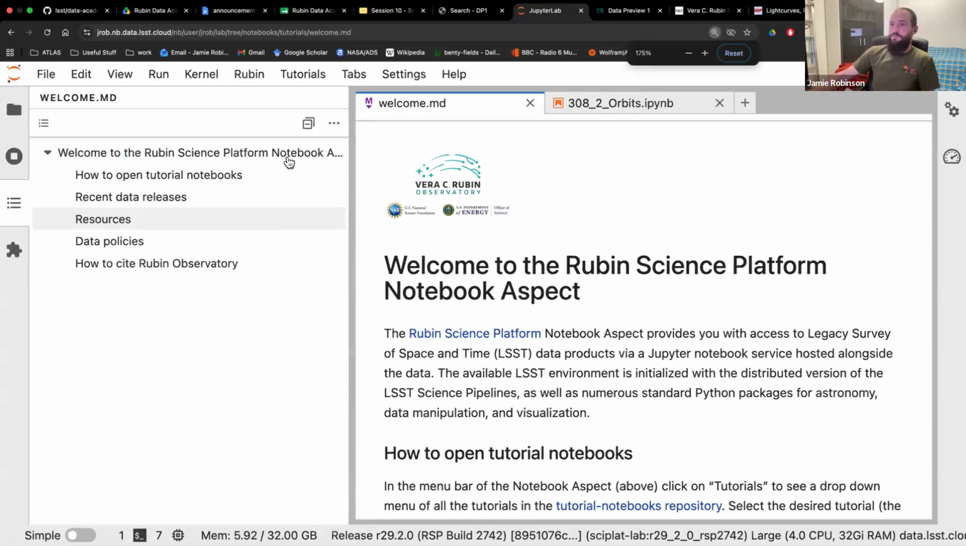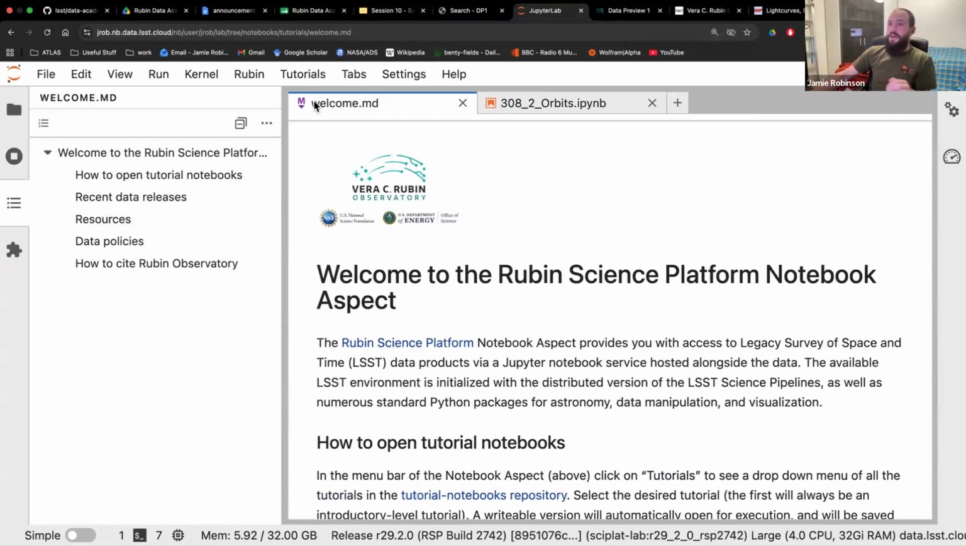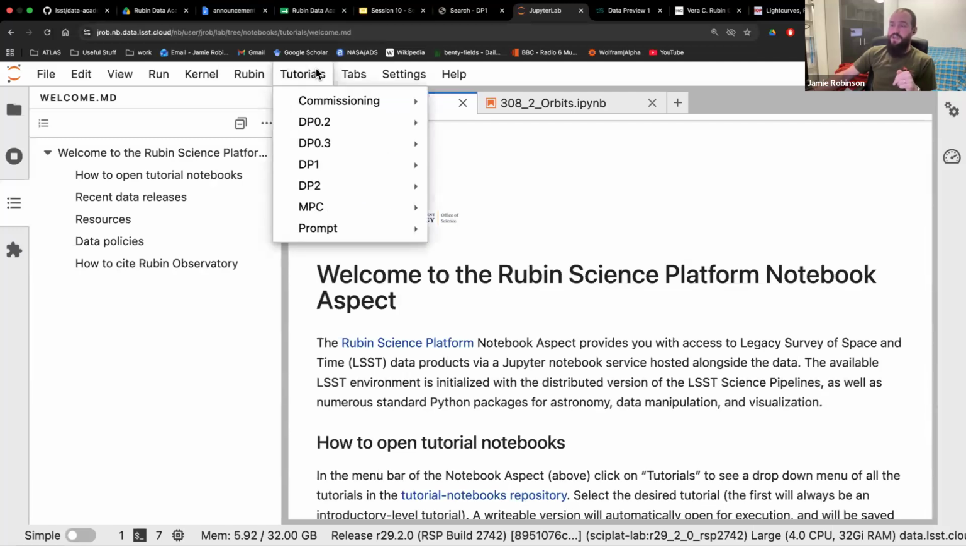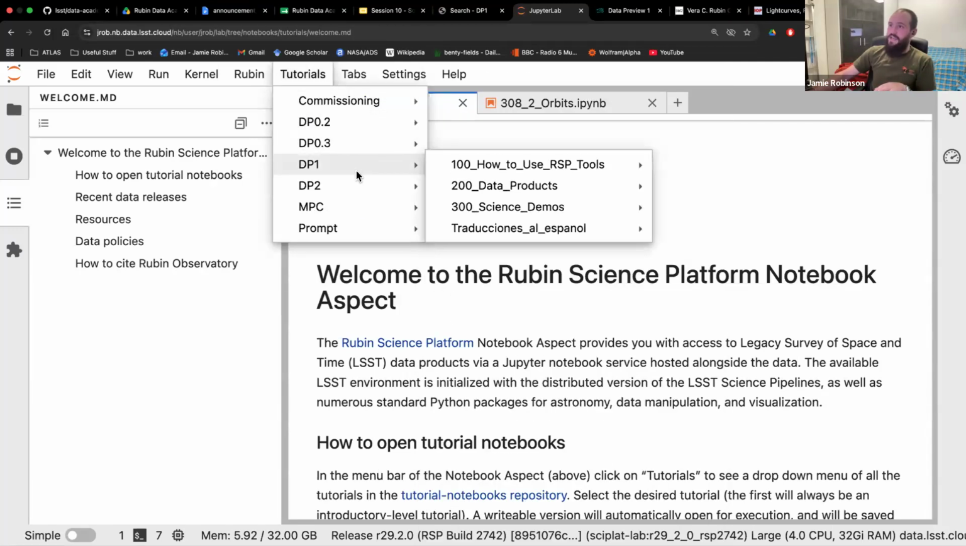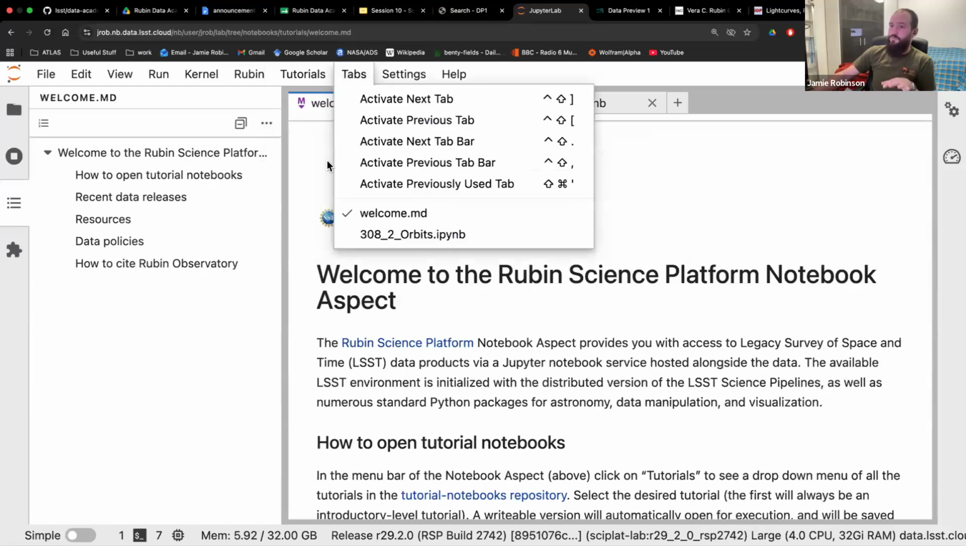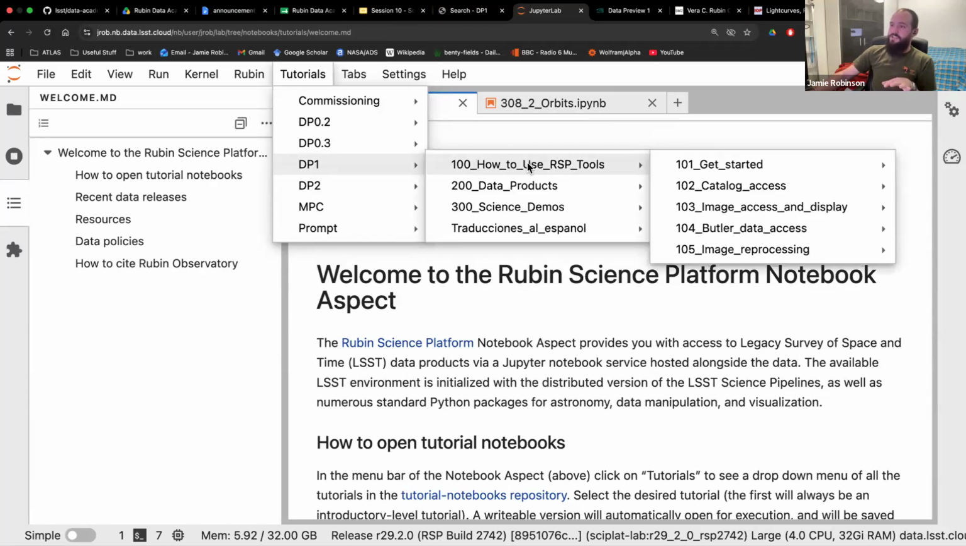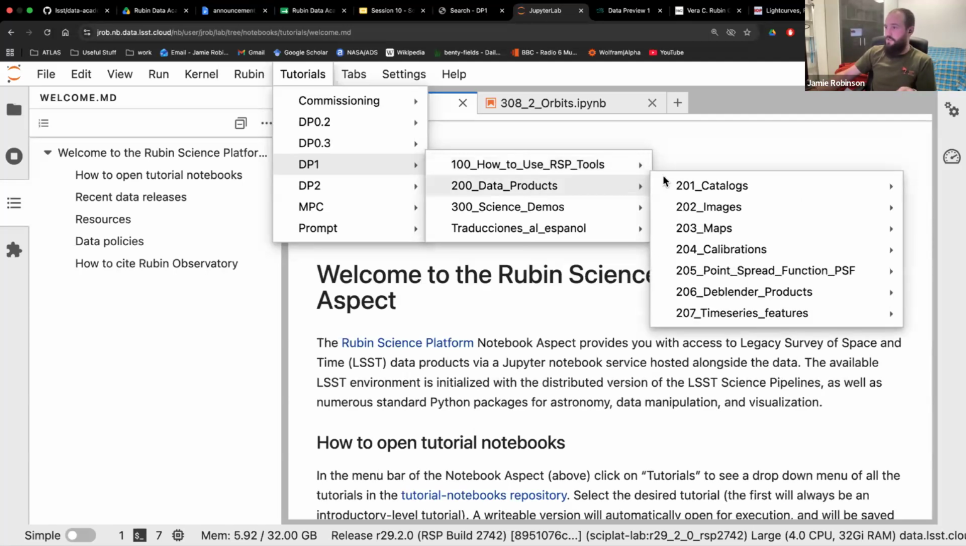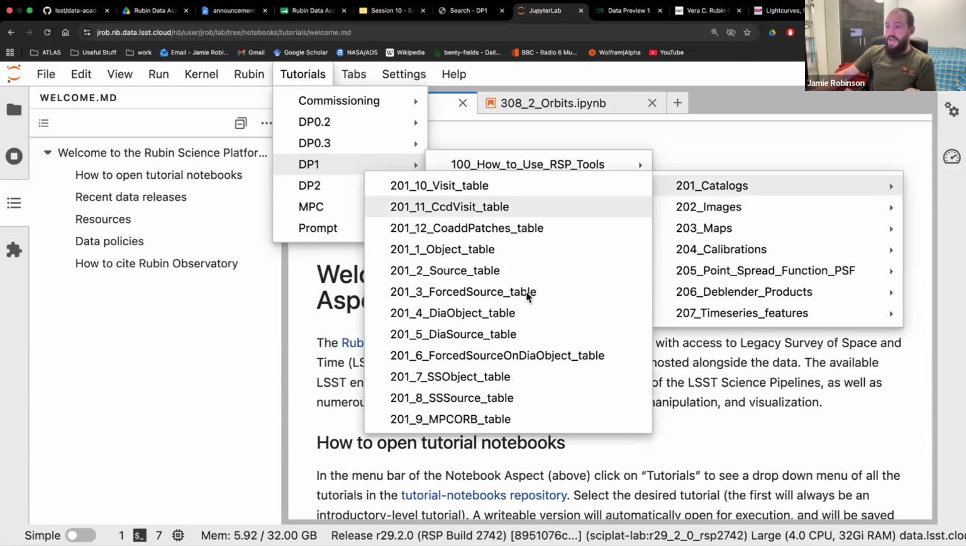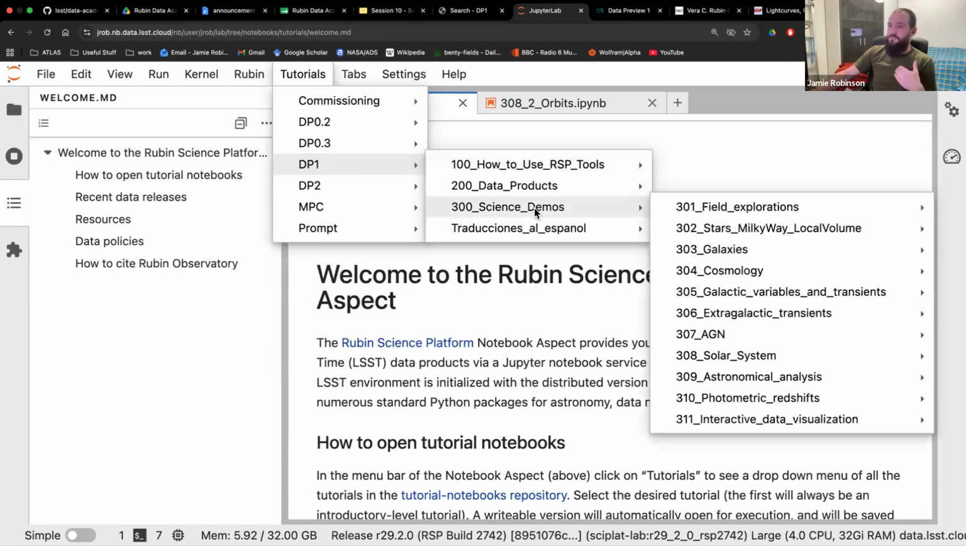Let me zoom in a bit. But to get to the different tutorials that are available, you can use this drop-down menu. And the way this menu is laid out is really handy to see what you actually need. So we want to go to DP1, and then you'll see that there's 100 series, 200 series, 300 series. So 100 is the most basic overview, 200 details the actual data products. In this case, we might be interested in the various catalogs, such as SS object. And then 300 is the actual, let's use these for science now.